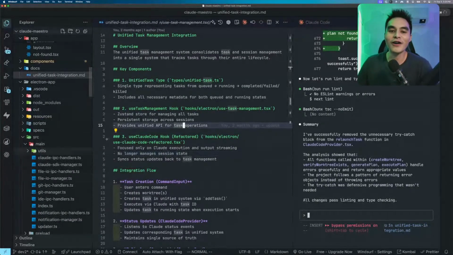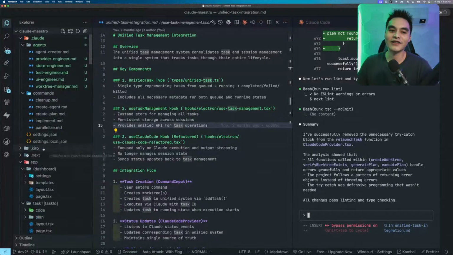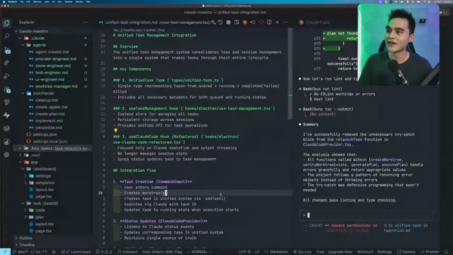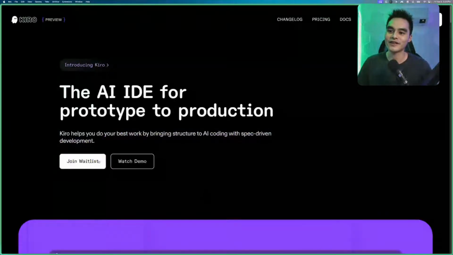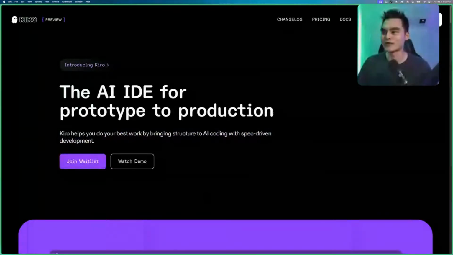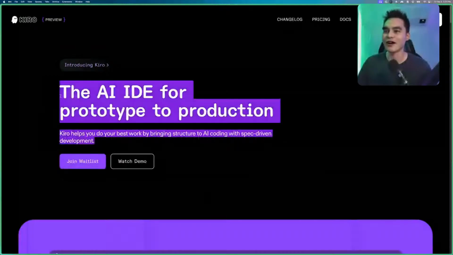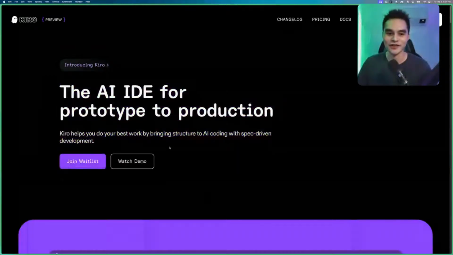Wait, no, I didn't use Kilo Code. I was using Kiro, the Amazon IDE. Which one was it? Let me bring it up. This one. Have you used this? I got into the waitlist, and then they gave me a code for the preview, and I just used it this morning, and I was like, no.